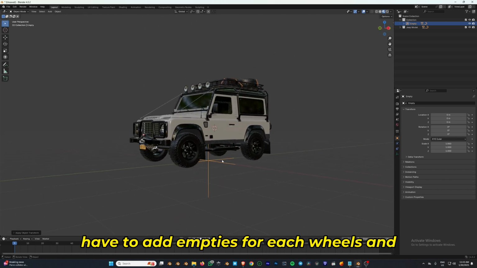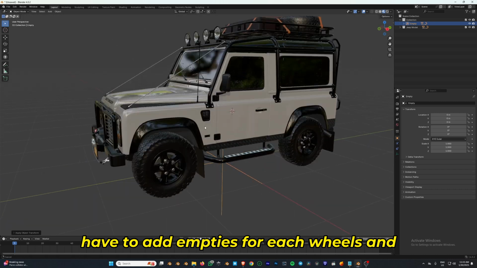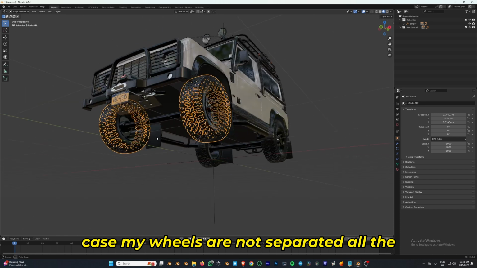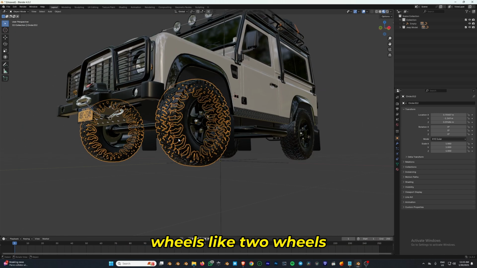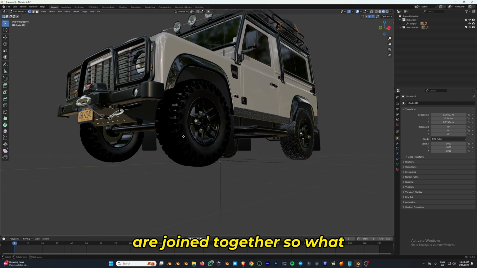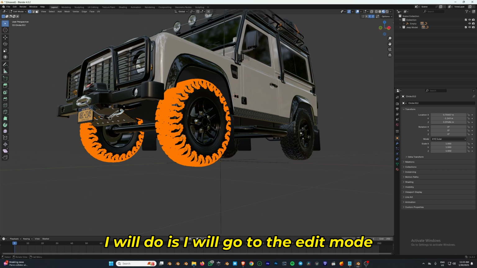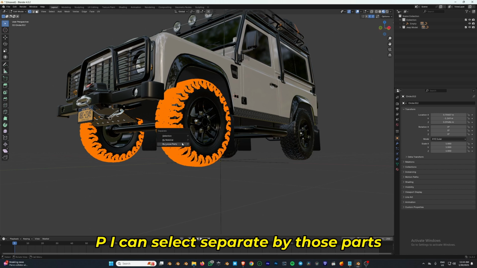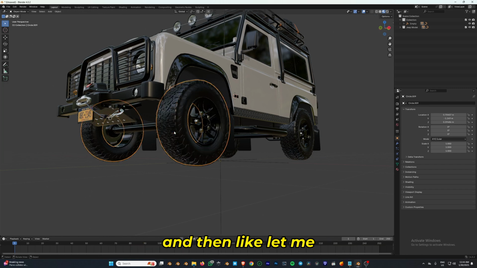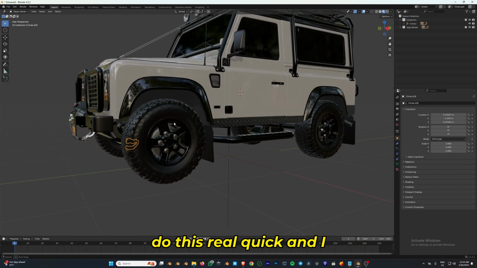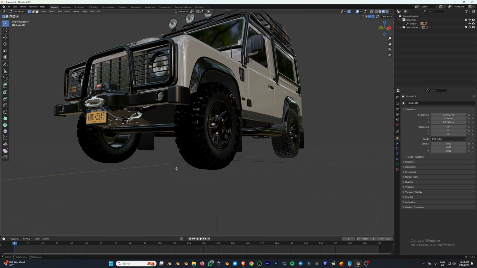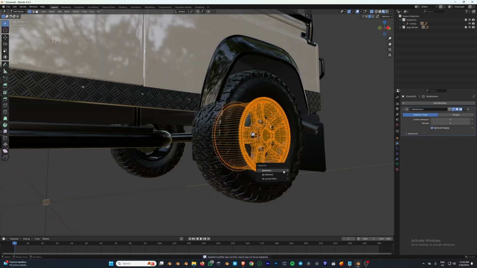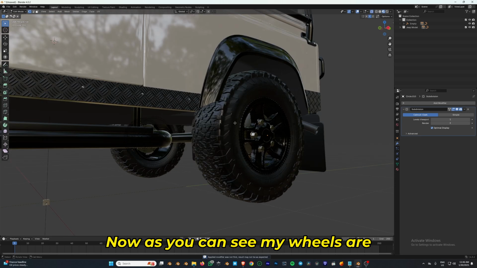Then we have to add empties for each wheel, and make sure your wheels are separated. In this case, my wheels are not separated. Two wheels are joined together. So what I will do is go to edit mode and select each wheel, and by pressing P I can select separate by loose parts. Let me do this real quick and I'll get back to you. Now as you can see, my wheels are separated.